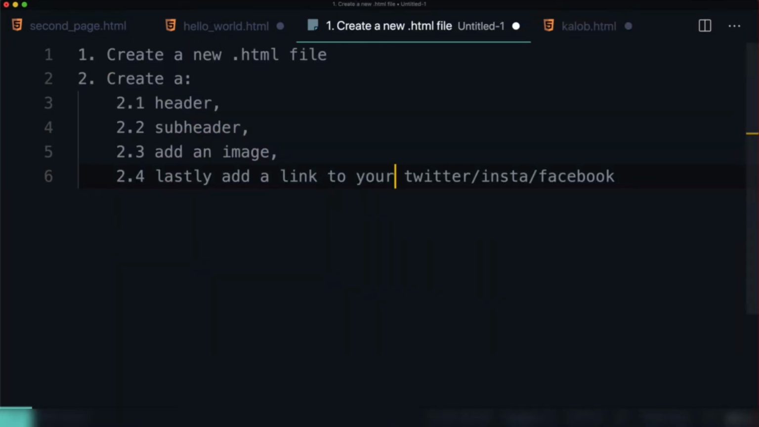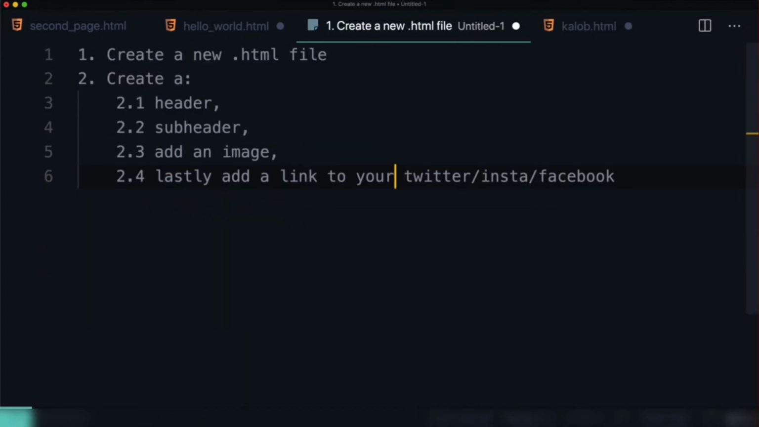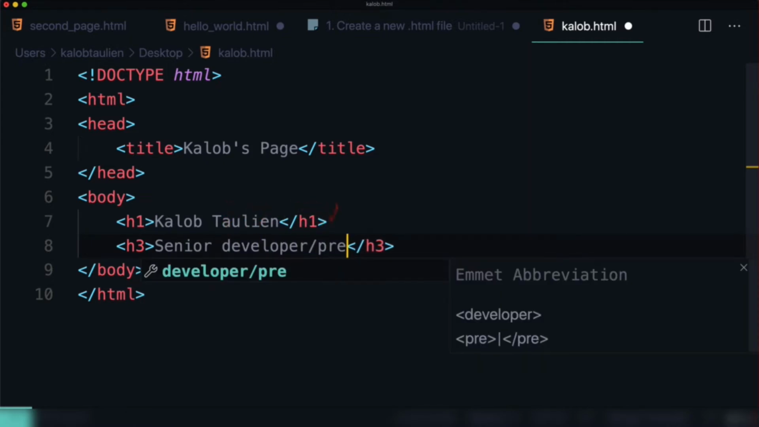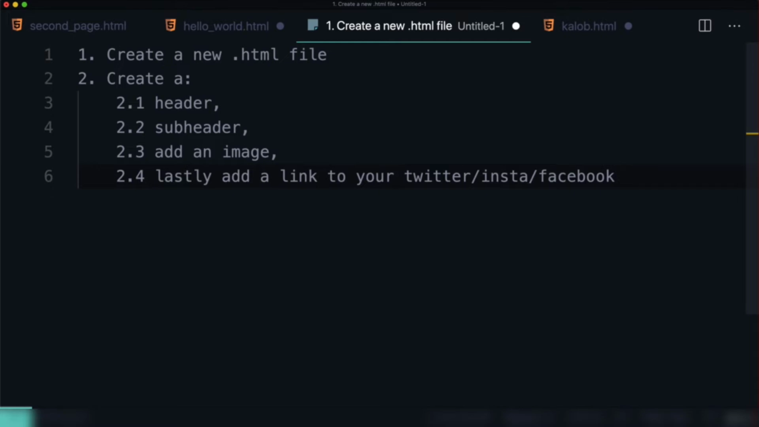And what did I need to add in here? I needed to add a header that's 2.1 in this list. So a header H1. I'm going to put my name in here, Caleb Tallien. H2, I needed a subheader. So let's put something smaller in here, like an H3. Senior developer. And I am a premium coding instructor. That's my role in life. The role I have given myself.